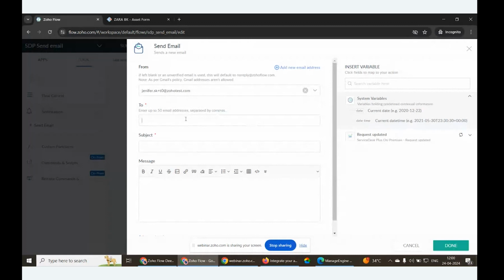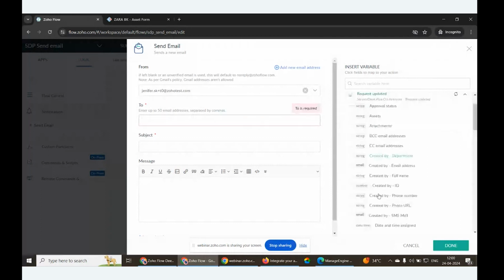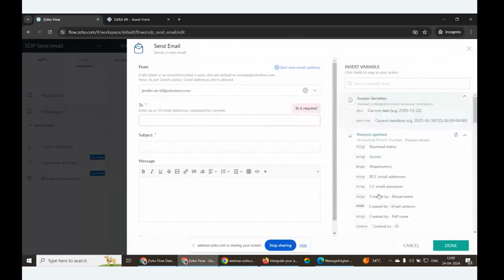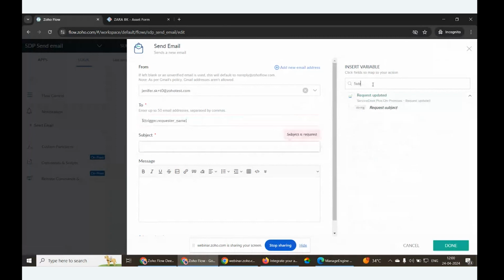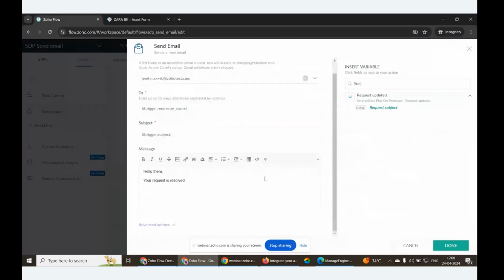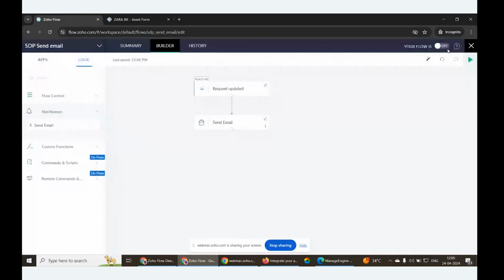So in the to email address, I'll be mapping the field, and in subject, I'll be filling in the request subject and typing in the message. And I'm clicking on done. I'm switching on the flow.